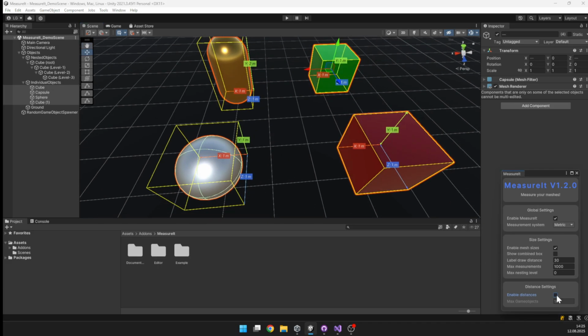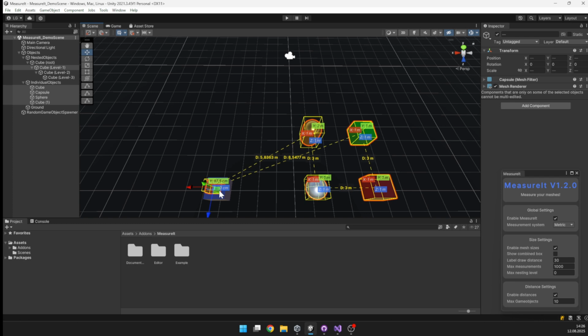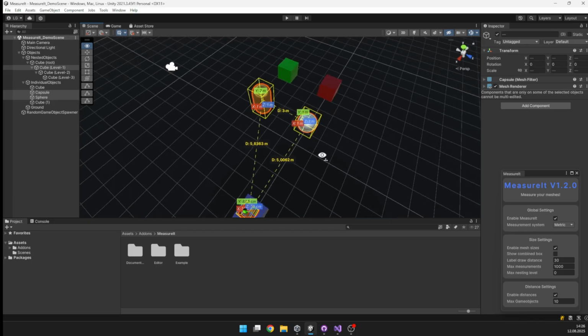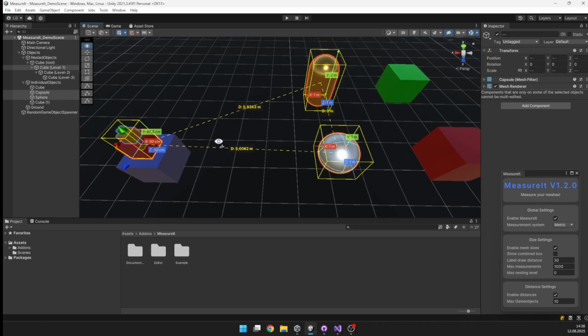So if you want, you can disable the distance measurement. This is purely optional, and sometimes you want it, sometimes you don't. It really depends on what you're currently doing. So let's zoom out a bit. Extend the selection, then we can select and unselect individual objects. So whatever you want to do.